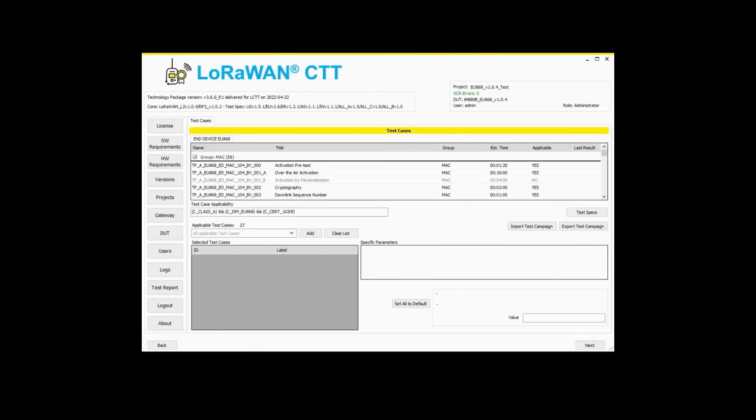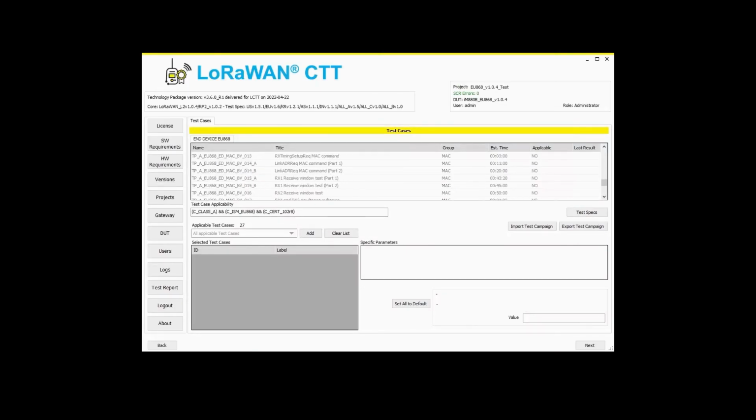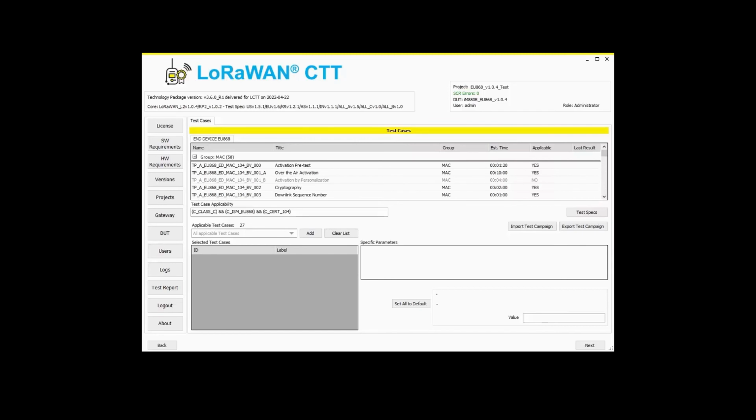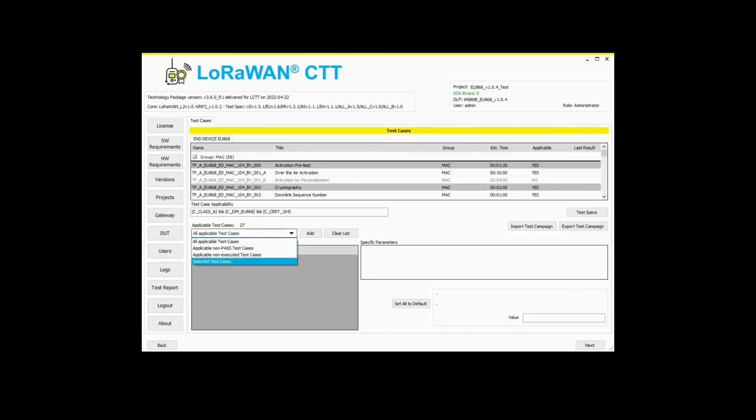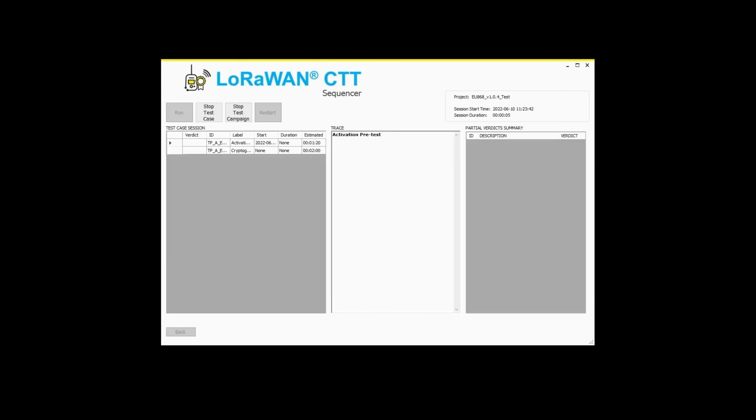When you select the device under test, the LCTT will show you all the test cases available for your setup. Those test cases are required if you want to run the LoRaWAN certification. You can select all applicable test cases, or pick just some that you are interested in. For this demo, I just selected 2 of them to save some time, otherwise we would have to stay here for 5 hours. Then you can go ahead and start the test.